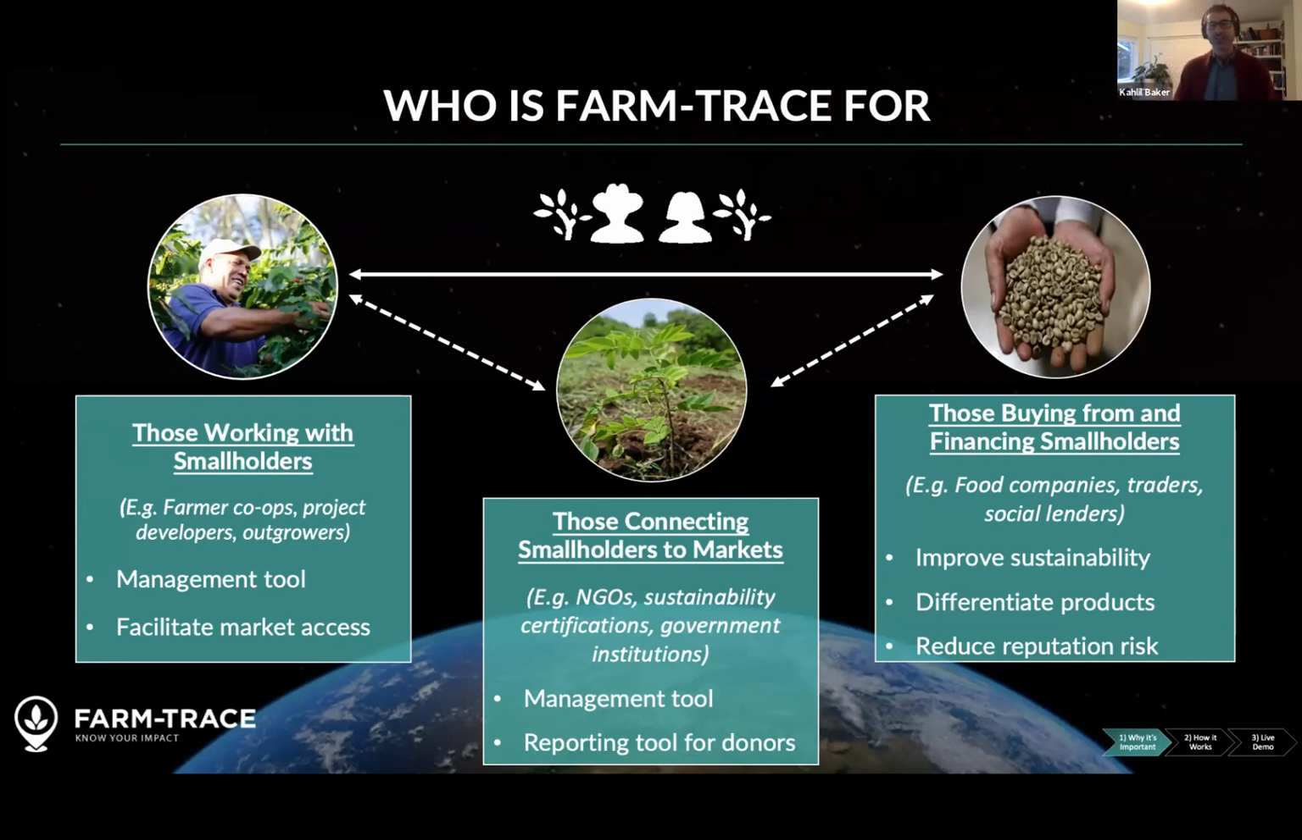Now think of food companies like coffee companies and cacao companies that buy lots of coffee and cacao that is primarily grown by smallholders, or the traders who are involved in that intermediation between the actual farmers and the final buyers, or even social lenders who are giving social finance. And for them, FarmTrace is about measuring those impacts so that they can improve sustainability right within the heart of the supply chain.